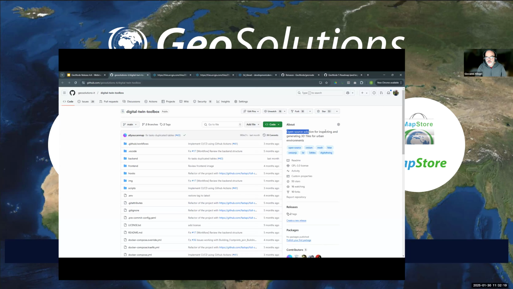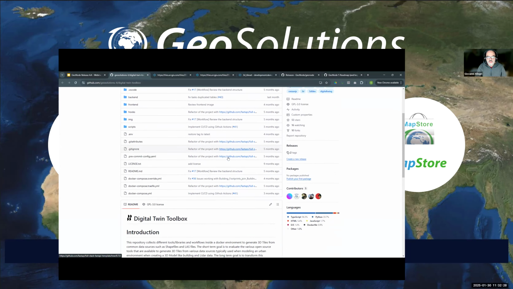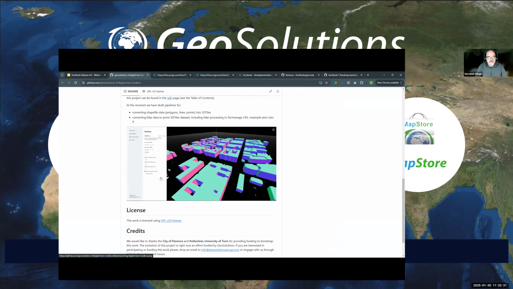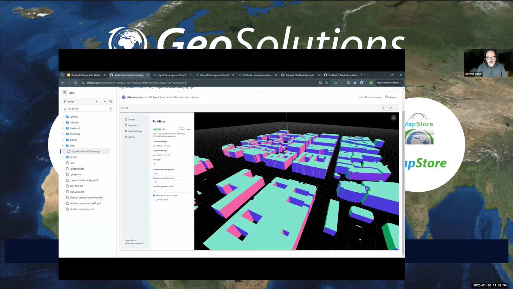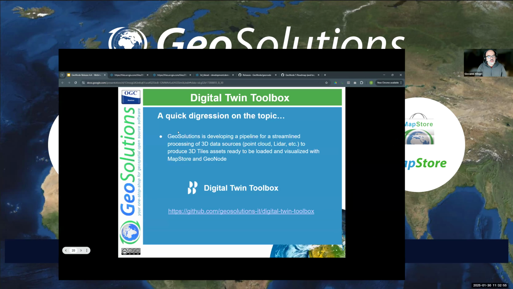So it's an open source solution for inspecting and generating 3D tiles. It's in an alpha stage, or maybe beta, but we are working on it. It's proving very useful. We have visual tools that guide into defining the pipelines for processing the data sources and generate the final 3D tile assets. So just in case you want to take a look. So for 3D tiles, that's all.